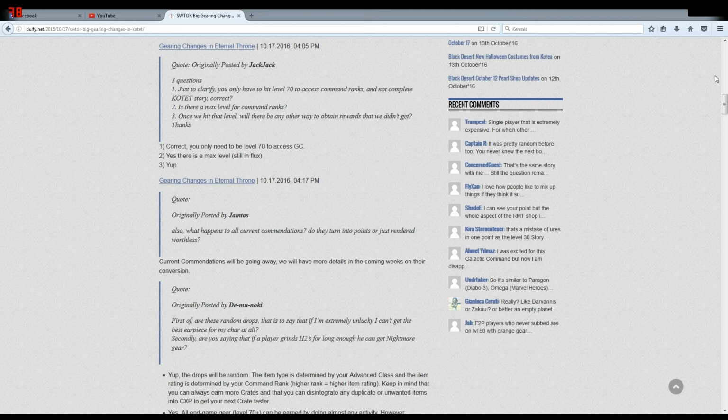Keep in mind that you can always earn more crates and designate any duplicate and unwanted items into CXP and get your next crate faster. That is amazing. I knew these crates were going to be random drops. But if you have the gear already, you can turn it into XP, which is really good, and that means you're like halfway to the next level to earn galactic crates. I like that.